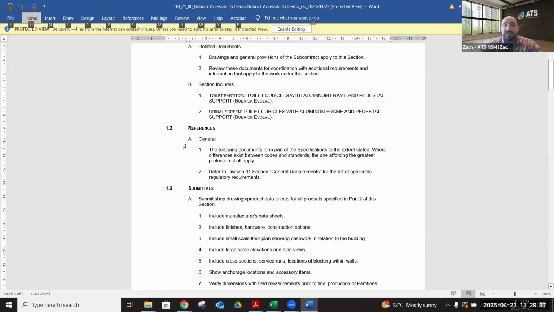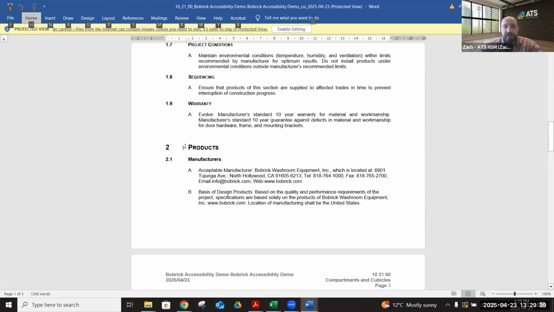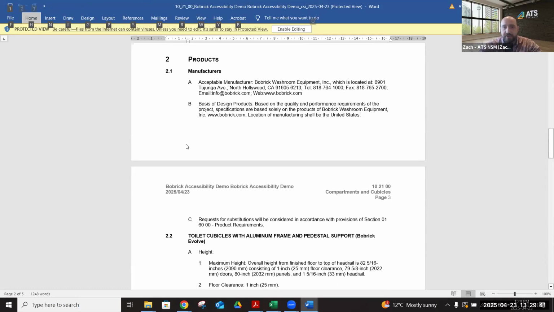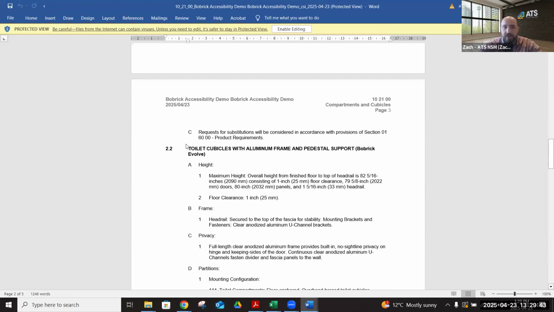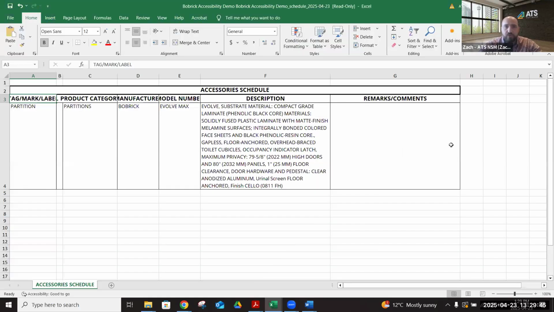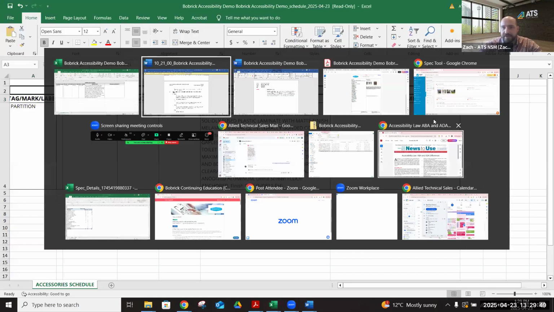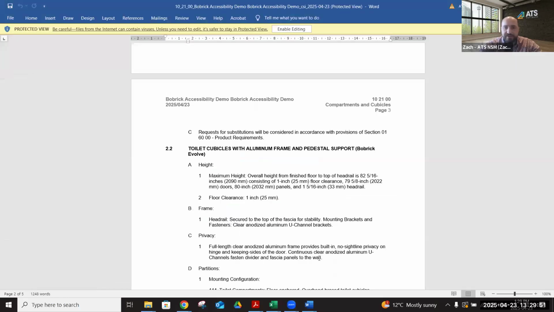2 different types of written spec, all available in open and editable formats that you can copy and paste into your own documentation. And then of course, a fixture schedule in Excel, all the Revit files that you need, all the other details.